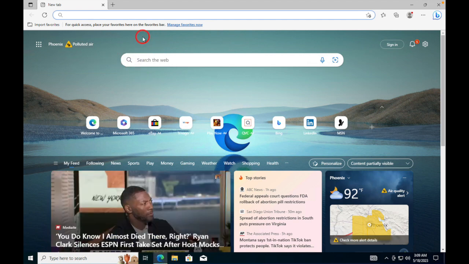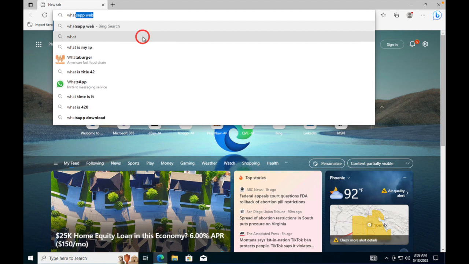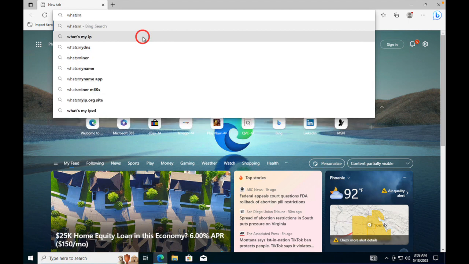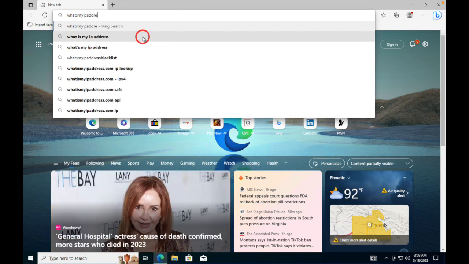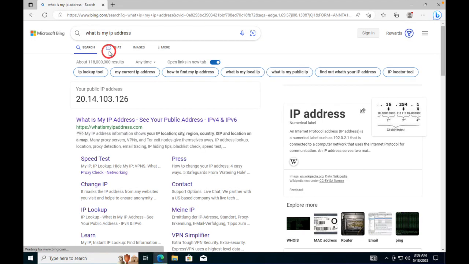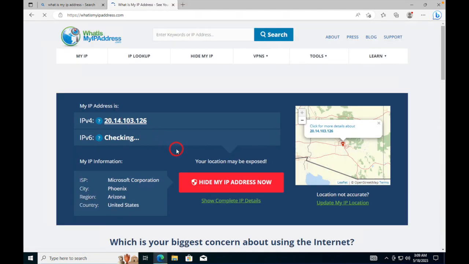So let's go to what's my IP address. There it is. Just that way we can see. Make sure we click on the same website. Okay, let's zoom out a little bit here.